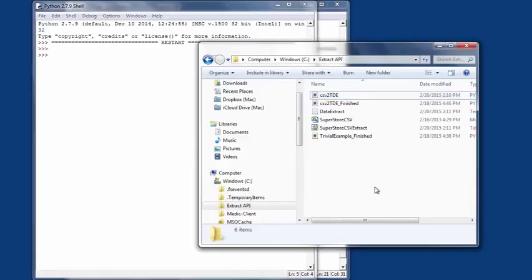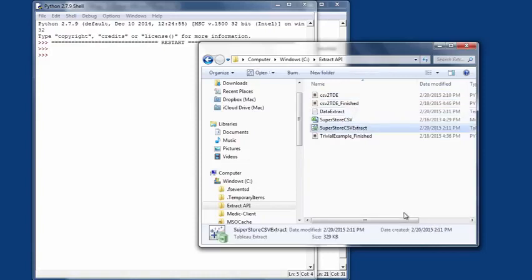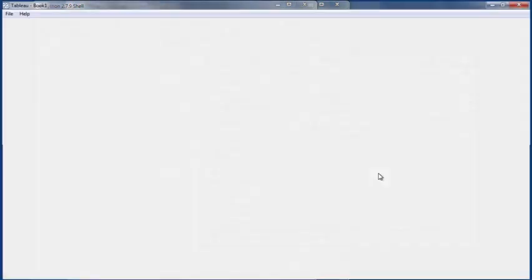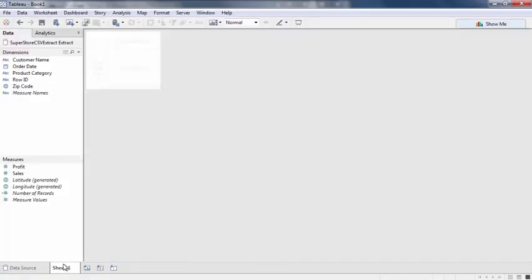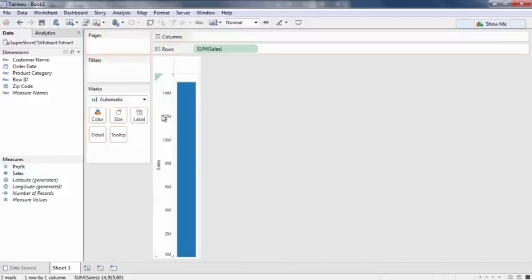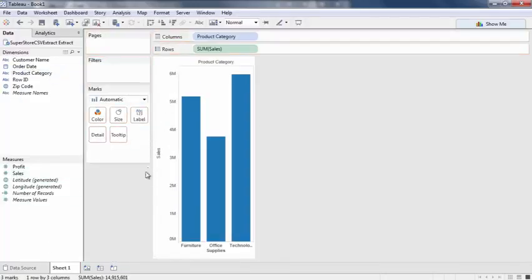Then I can go back to my file system, see that the Superstore CSV extract is there. Now I can double click on it, open it up in Tableau. We can see that it looks like the data is correct, and then I can open it up and start to do some analysis.